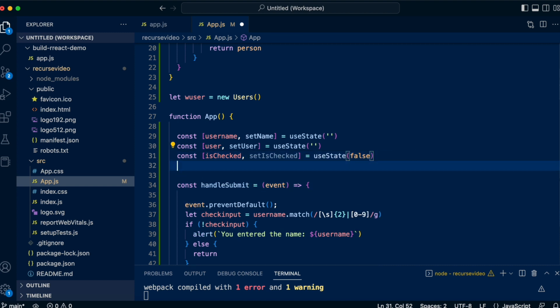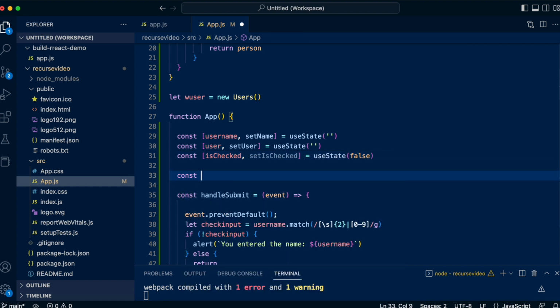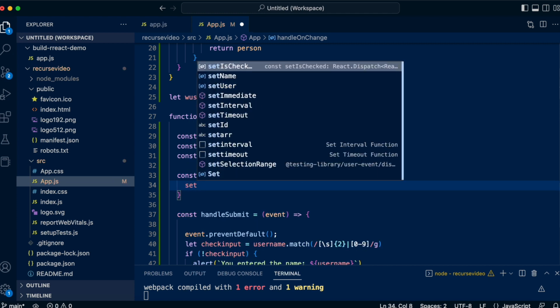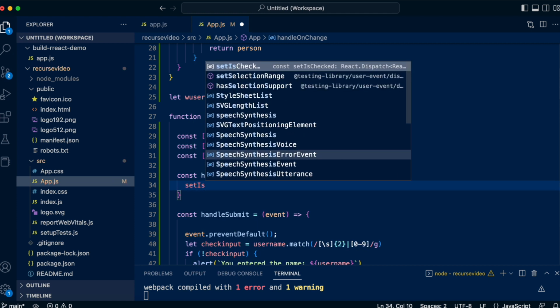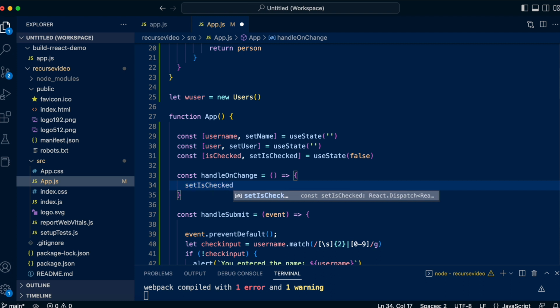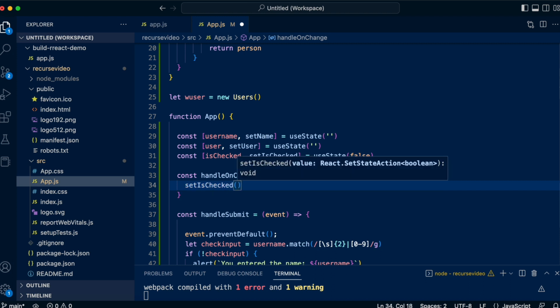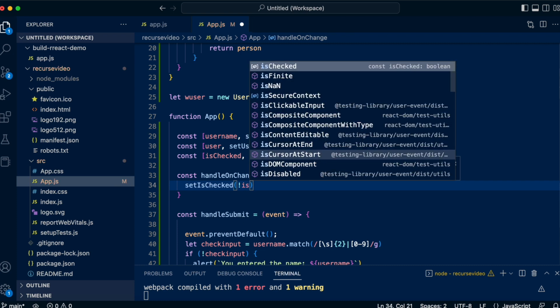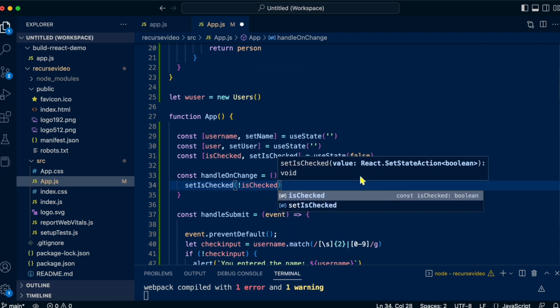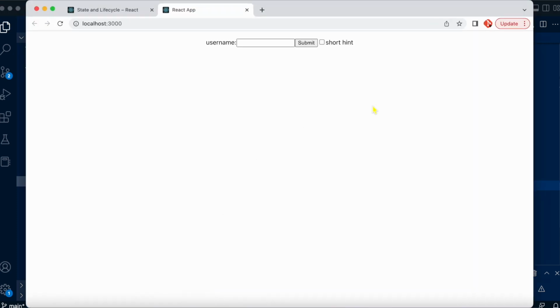Default will be false. Handle on change, it's an anonymous function, and we're going to set the state of that to false. So we finally have it rendered.